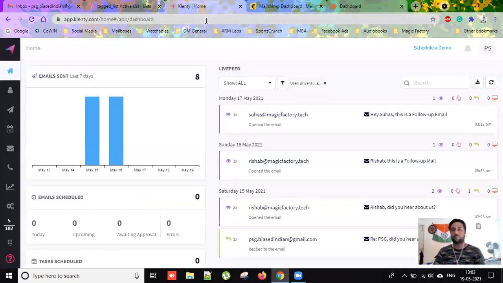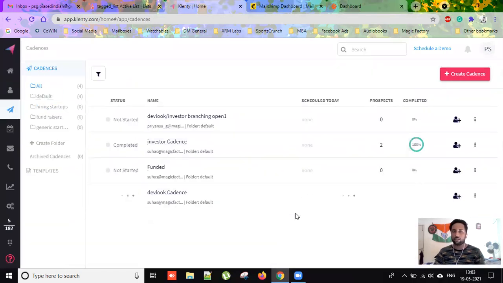So we go to Klenty now. Okay, over here, first of all, let's build a cadence. Now, what is a cadence? A cadence is basically a campaign in Klenty.